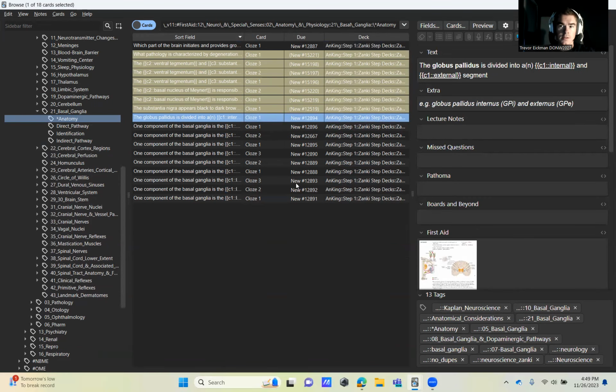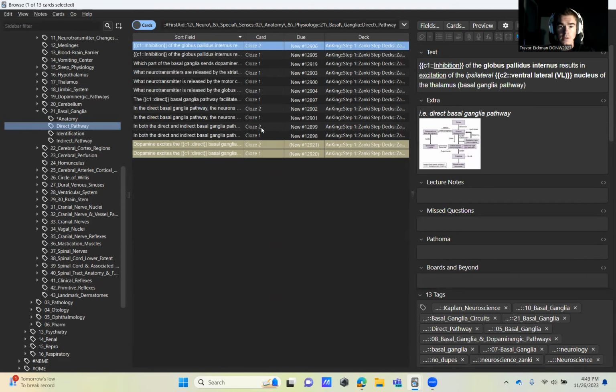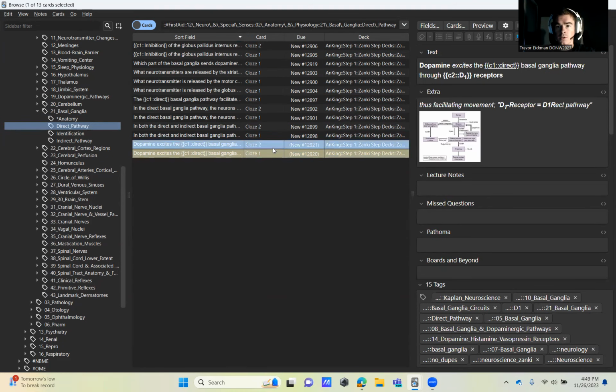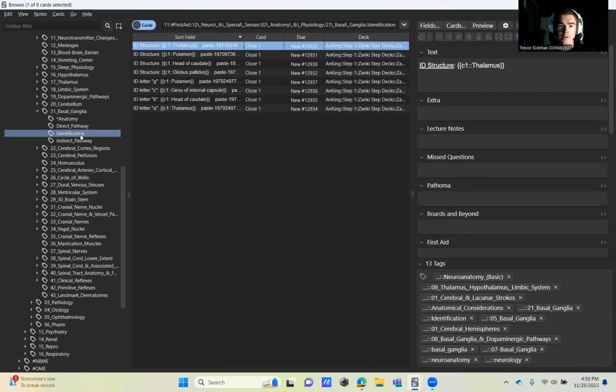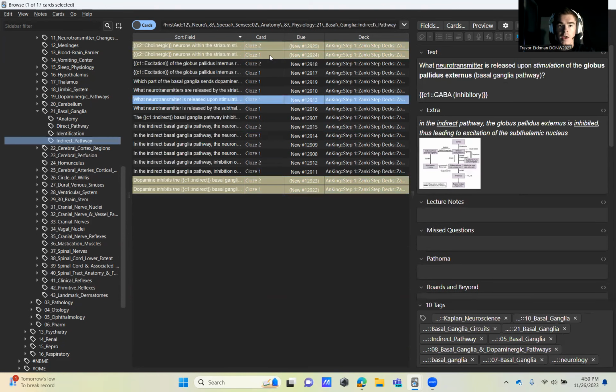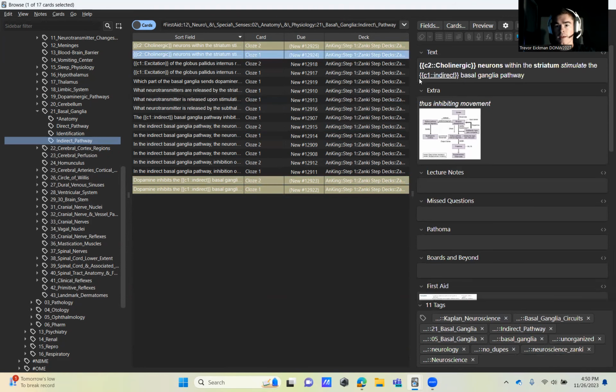The globus pallidus is divided into the internal and external segment. And that's what's there. Direct pathway, all of it except the last two. These last two are just going over the receptors, the D1 receptors, which we don't need to know. Identification, all of them. Indirect pathway, all of them except for the first two and the last two, and that's again going at the receptors. Don't need to know that.